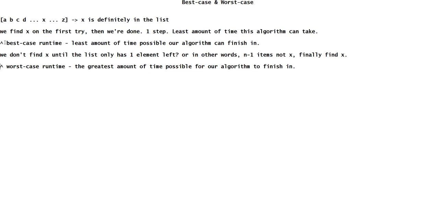We want our code to finish as quickly as possible, and we don't want the case where we have to let our code run for longer than it might need to. So that's why the best case runtime is the one with the least amount of time that our algorithm finishes in, and the worst case is the greatest amount of time that it can finish in.